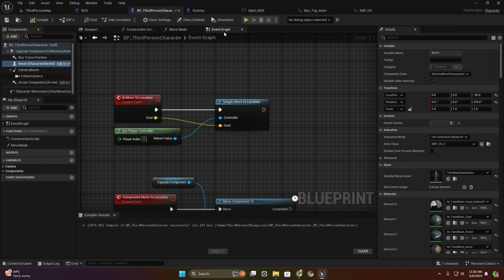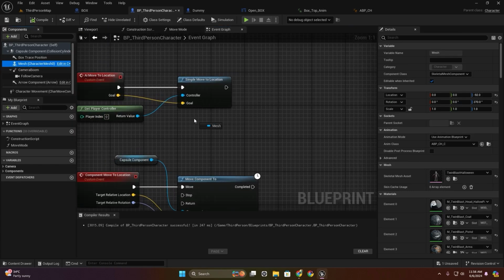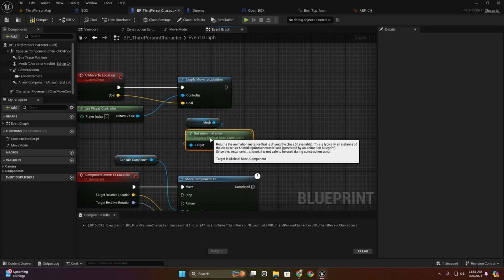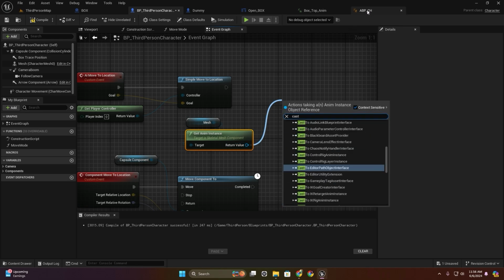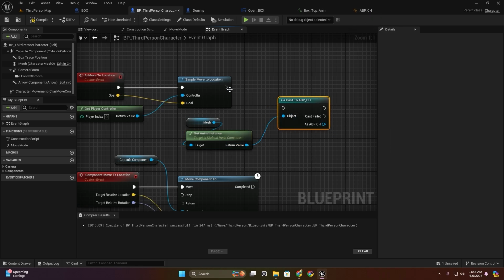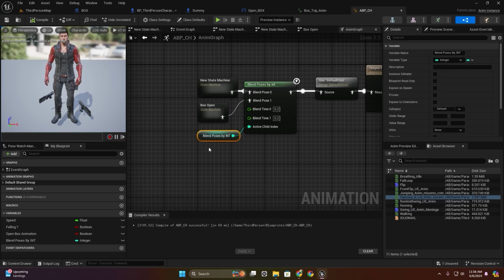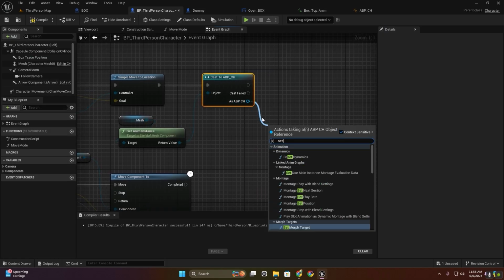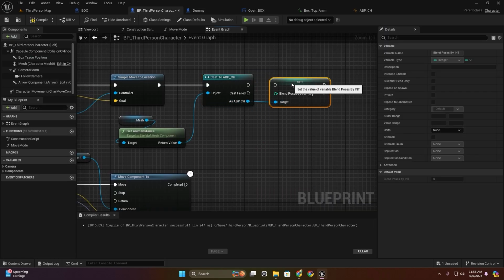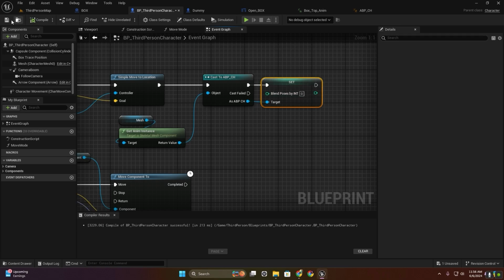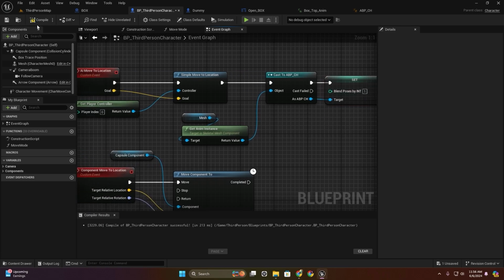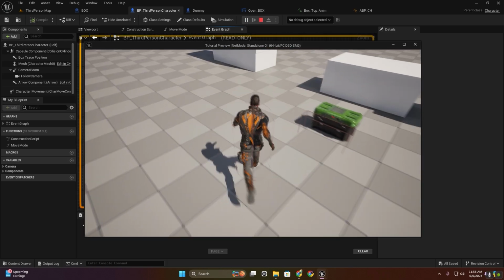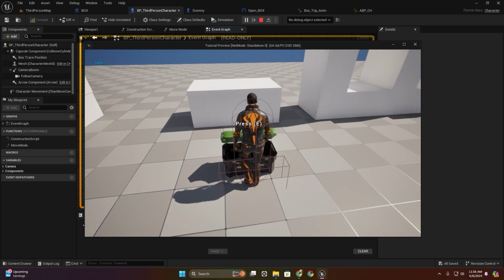In third person character, go to event graph, then I'm going to get this static mesh, get anim instance. I'm going to cast to my animation blueprint character and then I'm going to get this blend pose by integer. Set blend pose by integer. Set this to 1. Okay.